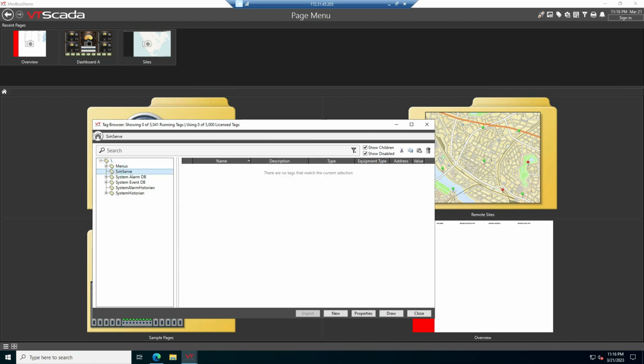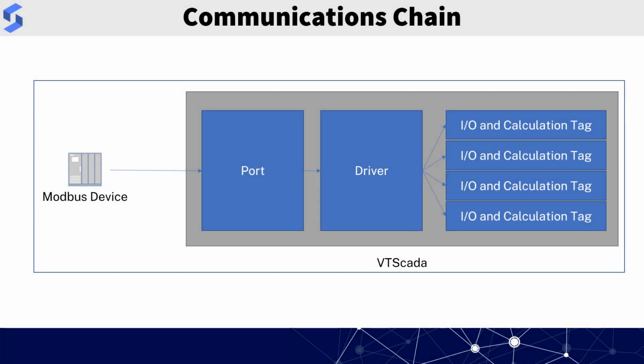Now, we'll set up the communication chain to the Modbus device. But first, let's discuss what a communication chain is before we dive into the configuration. In VTScada, a communications chain consists of 3 links. The first link is a port. The port tells VTScada how the physical device is connected. The second link is a driver.